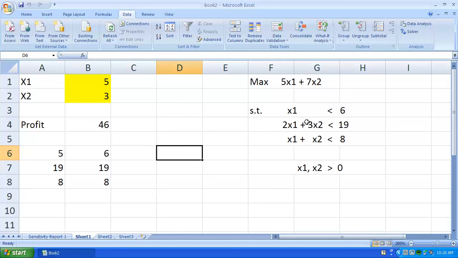Okay. So what I might want to know is, what if that was a 20? What if I had one more unit? How much would that raise profits? And that's something called a dual price, and we'll look at that.